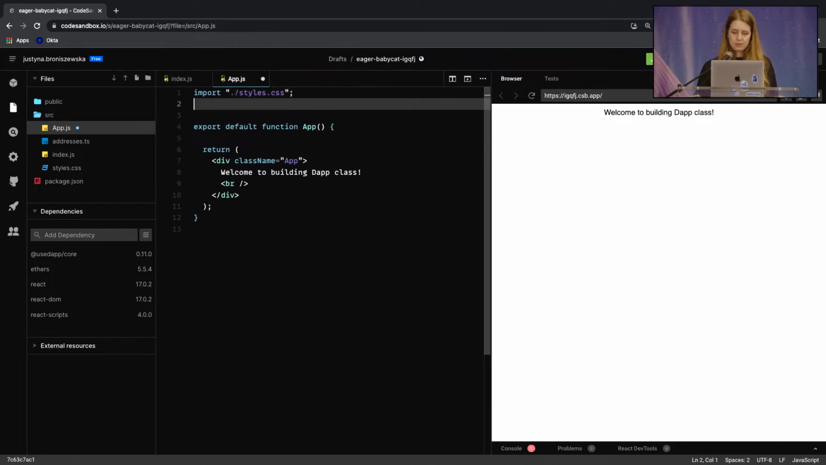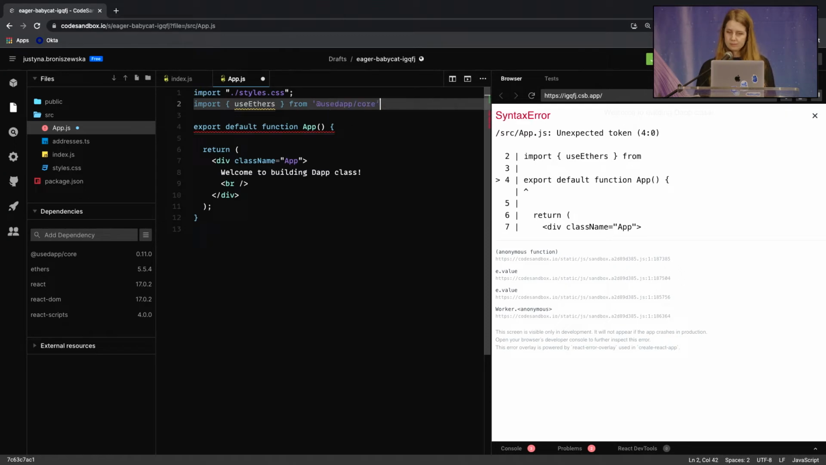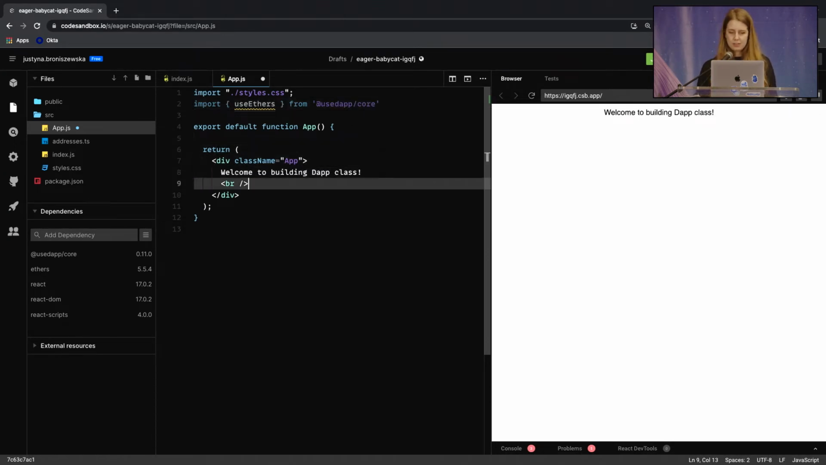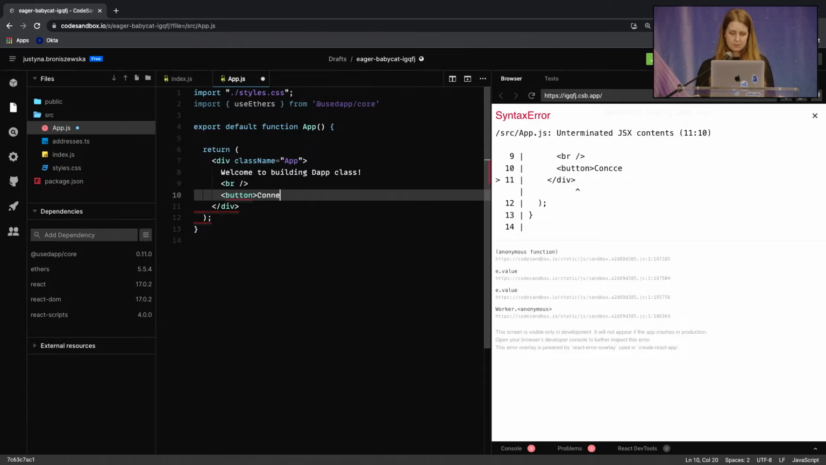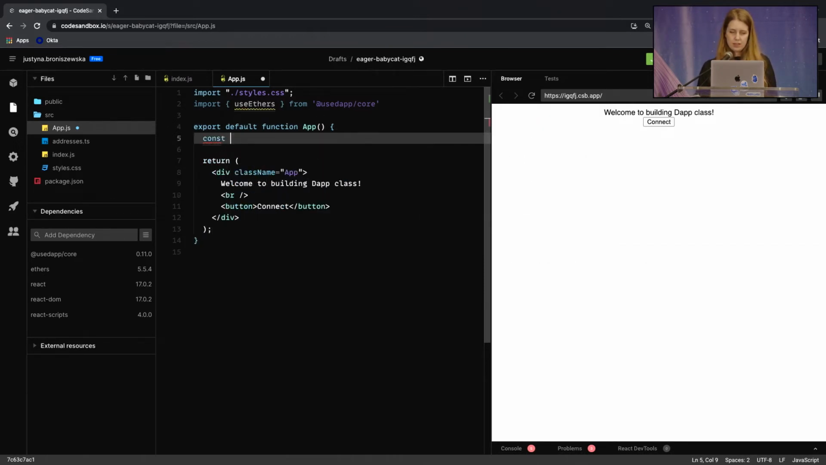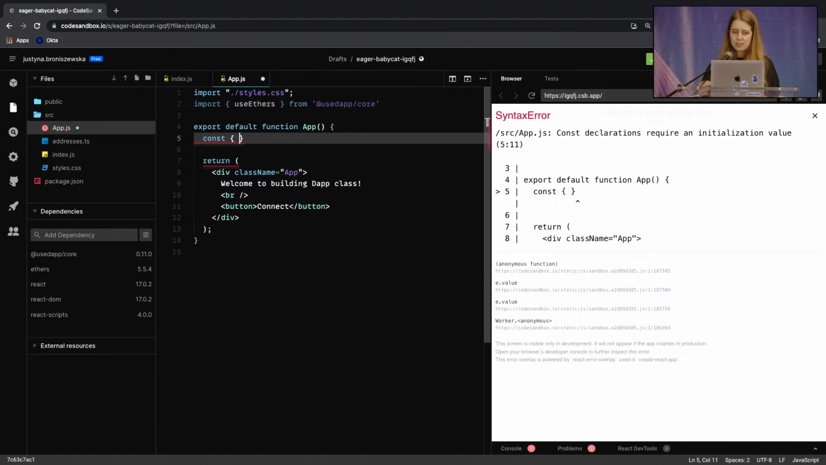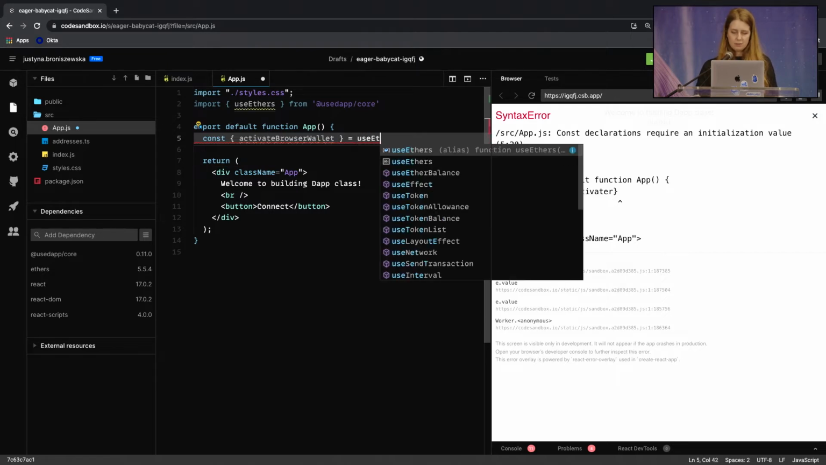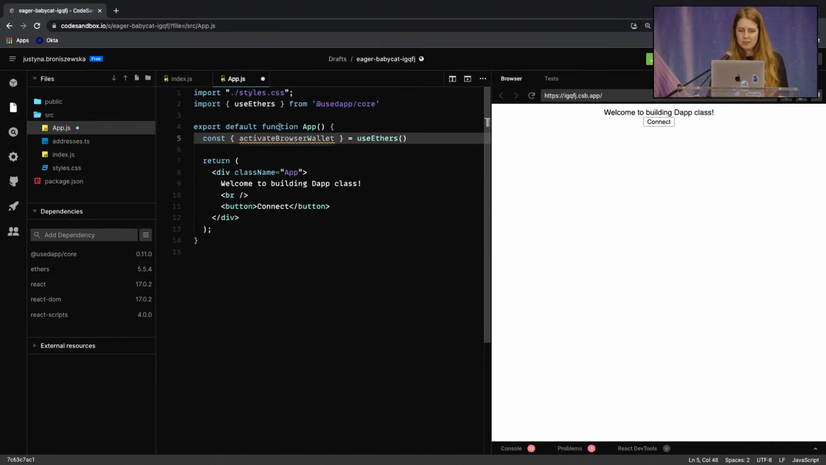We can do it using the useEthers function, also from UseDApp core. Great. Let's create a button for it. So after we click on the button, we can connect. Okay, great. The useEthers function returns something like activateBrowserWallet. And that's all you need to have to connect your application to MetaMask.